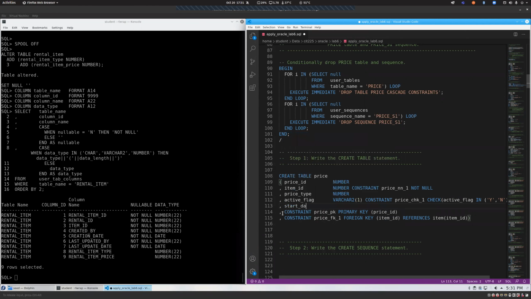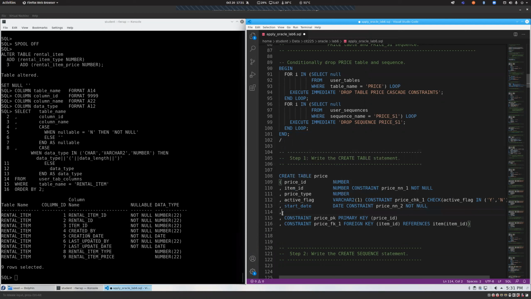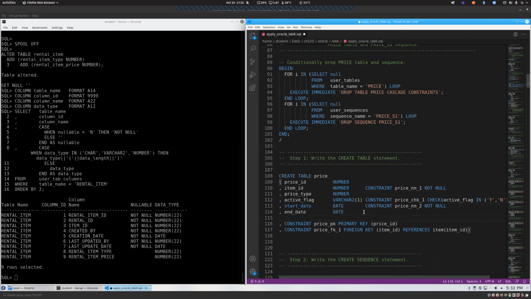Now we're going to say start date, and it is going to be a date column, and it cannot be null. So we're going to say constraint price not null 2, not null. And then our end date is also going to be a date. The only difference is that it can be null, because what if we never want that price to end? We don't want to predate everything because that would just get to be obnoxious. And then obviously a very important column is the amount, and it is a number.